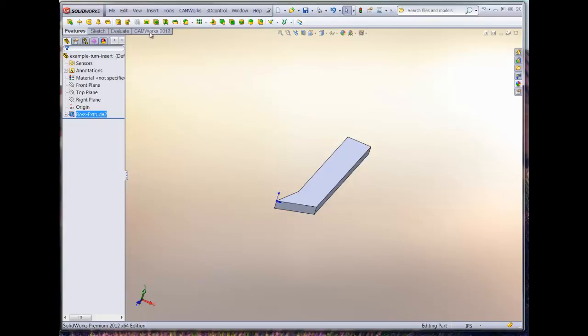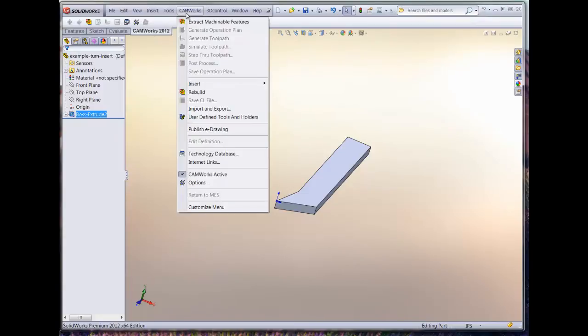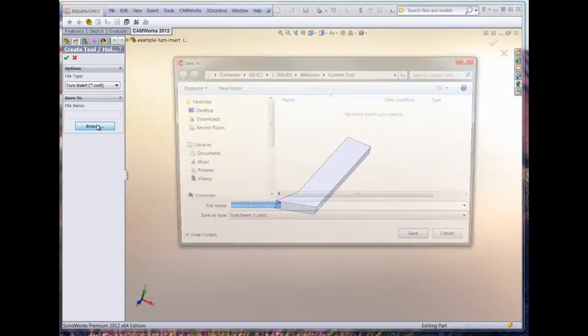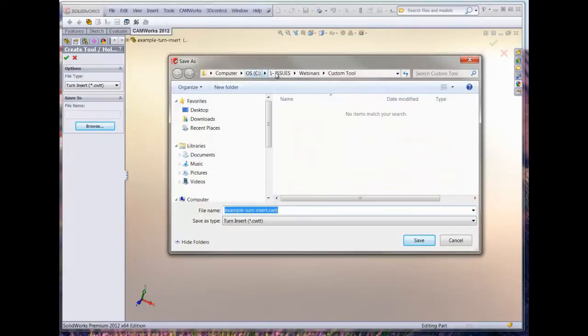As with the mill tool, we will save the SOLIDWORKS part file for the turn insert. For this exercise, we will use a user-defined folder location rather than the CAMWorks default folder. The turn tool insert file extension is .cwtt.